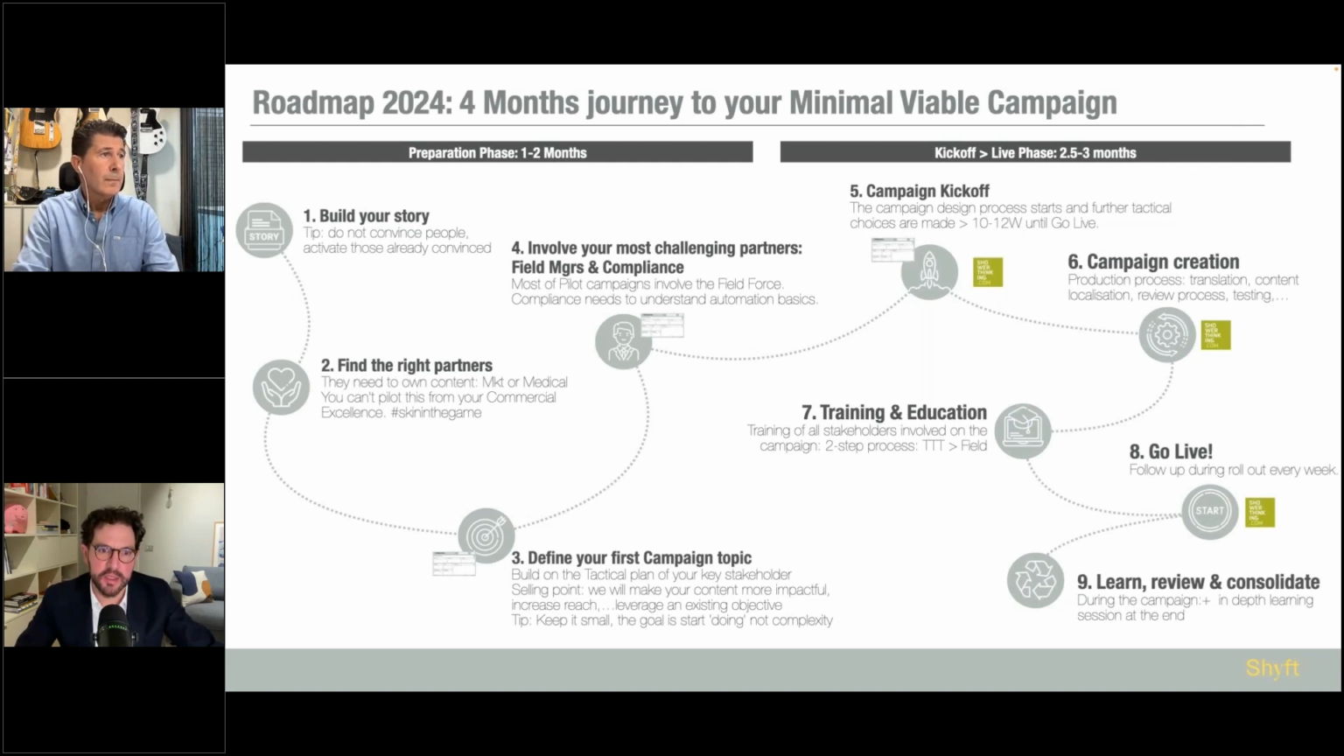Number 4 is you need to talk upfront with 2 of the most challenging partners. Field managers, so this means the sales managers or the people that manage the MSLs, and you need to talk to compliance people. Because if you onboard them too late, they will be frustrated because of the timing, and they could show stop this. They're really gatekeepers, field managers towards the field force, and compliance towards getting this really executed. And this means that you need to start from the beginning here.